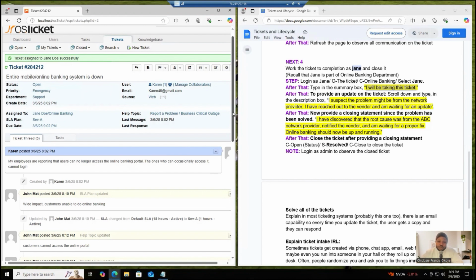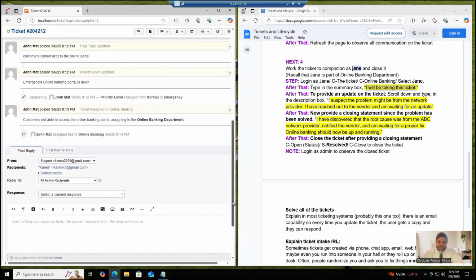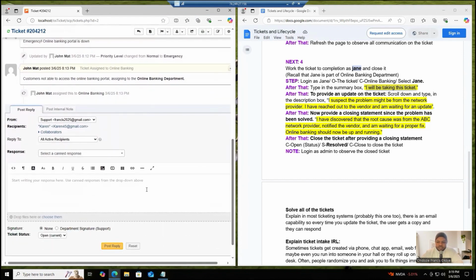So while Jane is waiting for them to work on it, she gets back to provide an update. To provide an update, she needs to scroll down to the description box here and type in what is going on professionally, what she has done, and what she has discovered that could be the problem. For this lab, I've provided something to go by.